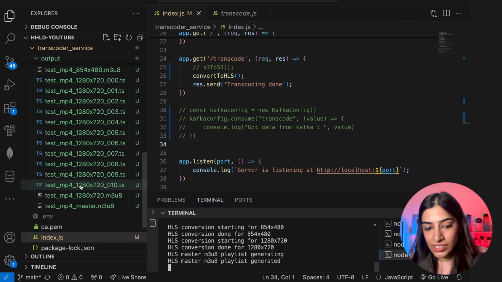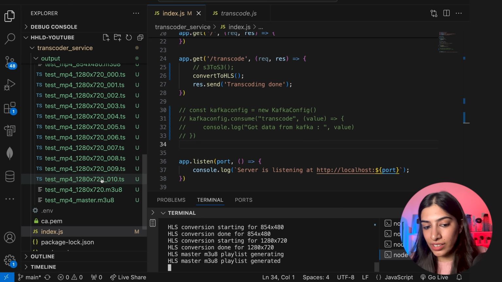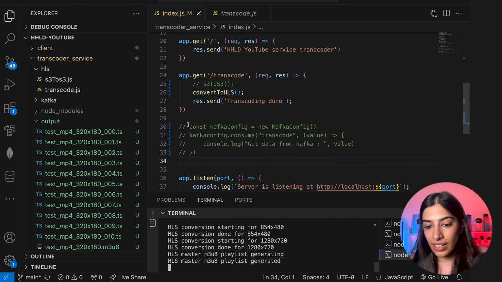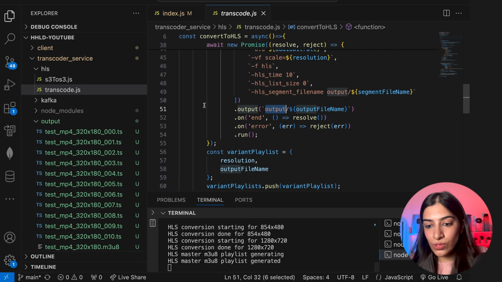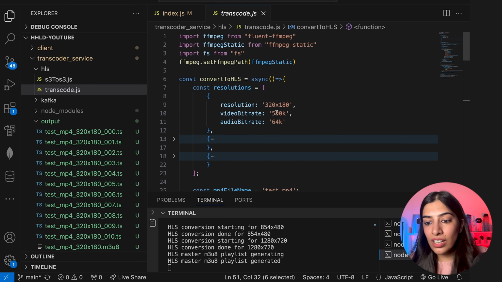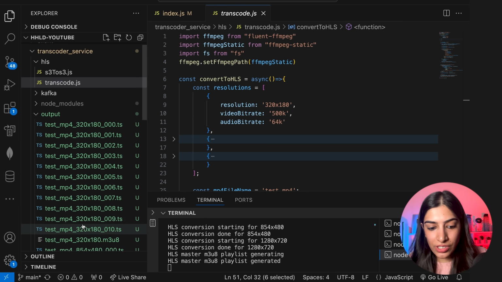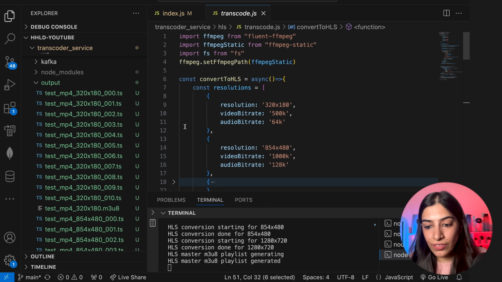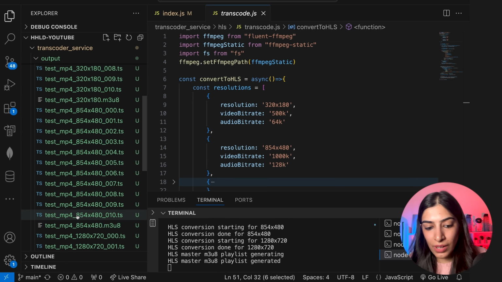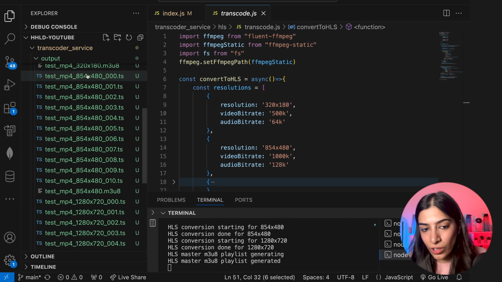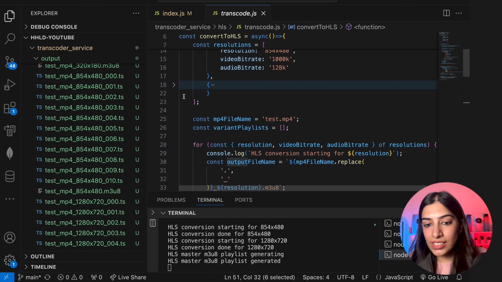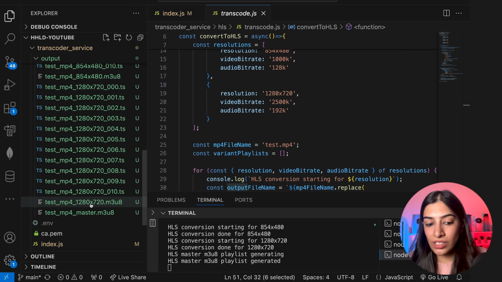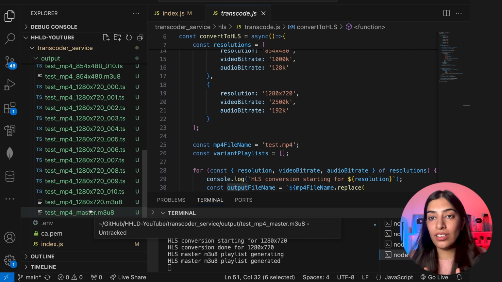It is presently getting generated at 1280 by 720, right? So what are the 3 resolutions that we had given? Let's go to the transcode code. We had given 3 resolutions, right? 320 by 180, so this is the first resolution, and there was a master file for this. Then there was another resolution, 854 by 480, and another master file for this. All of these are the chunks. And then there's another one for 1280 by 720, with its chunks and another master file. And then there's this final master file.